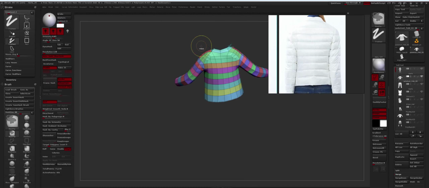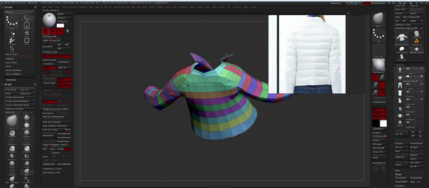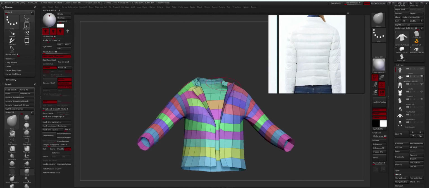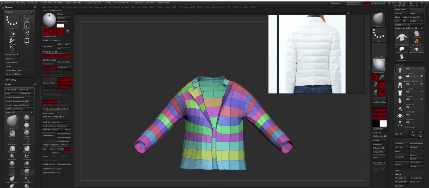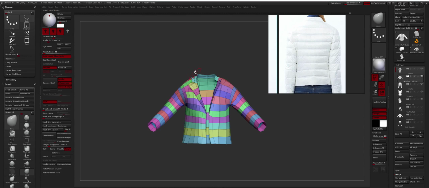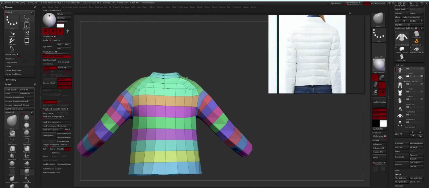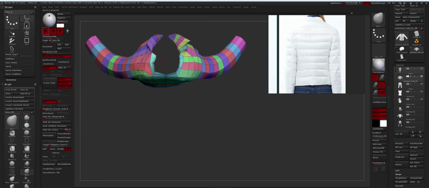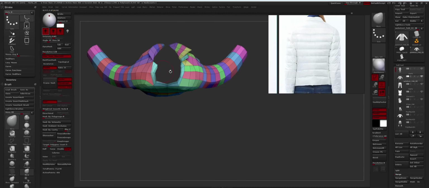So let's see. It's probably not even going to be that noticeable, but I'm gonna fix it just because it's driving me nuts right now. Well, there's definitely a different amount of vertices here. Oh, I wonder how that happened. Asymmetric jacket, a challenge.